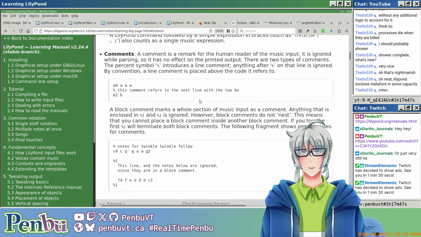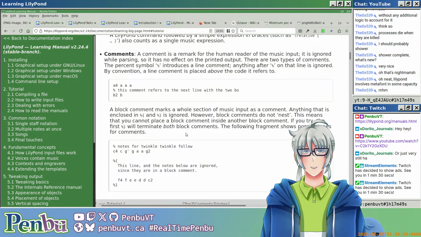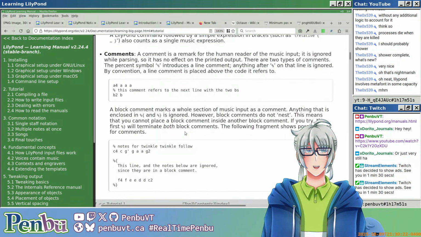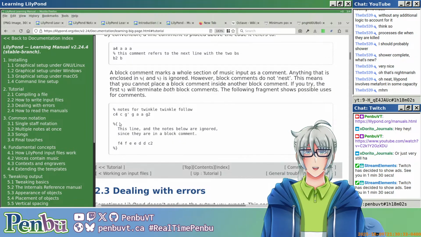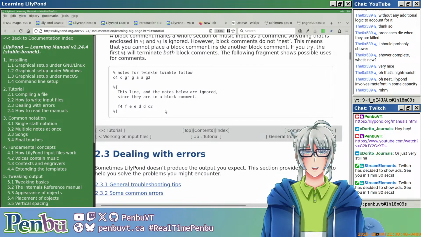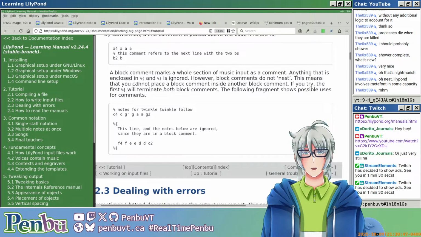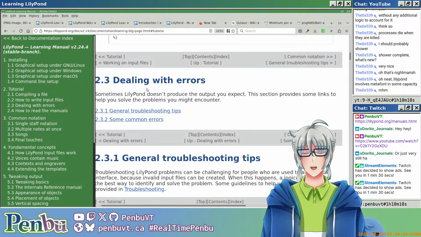Okay. Comments. A comment is a remark for the human reader of the music input. It is ignored while parsing, so it has no effect on the printed output, as comments generally do. There are two types of comments: the percent symbol for a single line, and block comments. Block comments do not nest, as we have already found out. If you try, the first end marker will terminate both block comments. Yeah, so we had explored that.